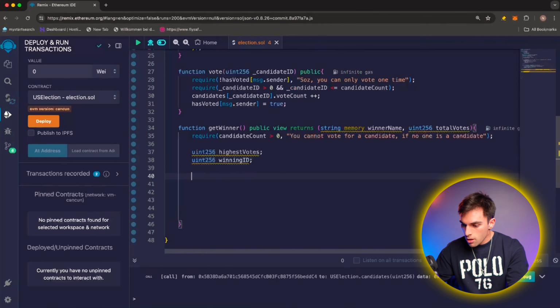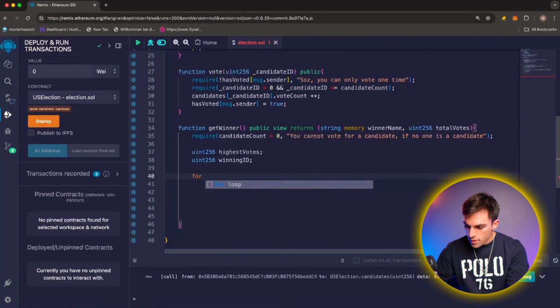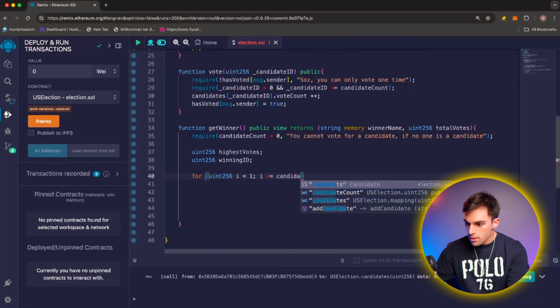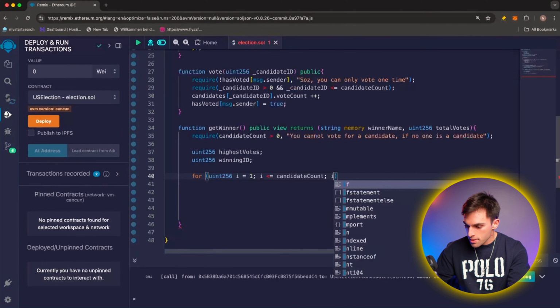All right, so let's start our for loop. We're going to say for uint256 i equals 1. So in our first iteration, i will equal 1. And then i must be less than or equal to the candidate count. All right. And then i++.